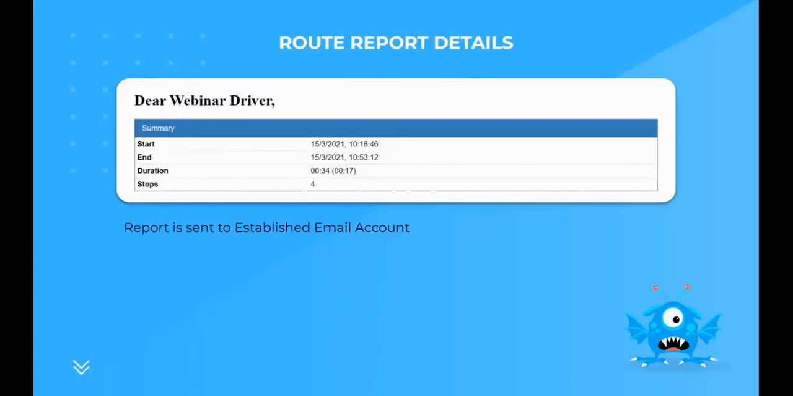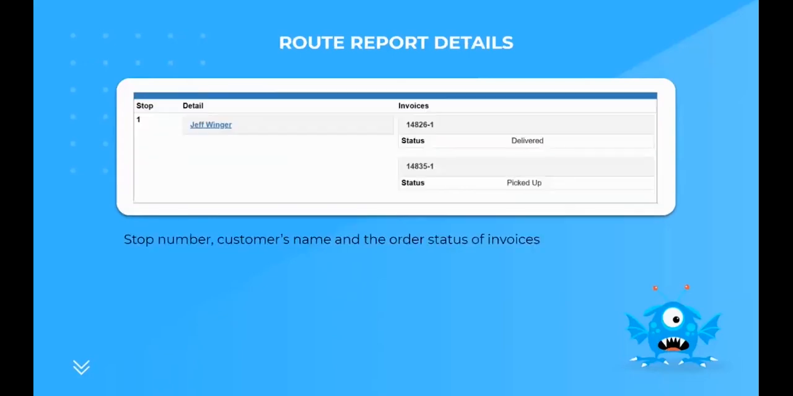At the top, it displays a summary, a start, and end of the route. With this, the system calculates the actual duration of the route and the number of stops. Let's take into consideration this set of customers to understand this report better. All of them will show the next three main details: the stop number at the top left, followed by the customer's name, and on the right column, all of the invoices that were serviced and their corresponding status.